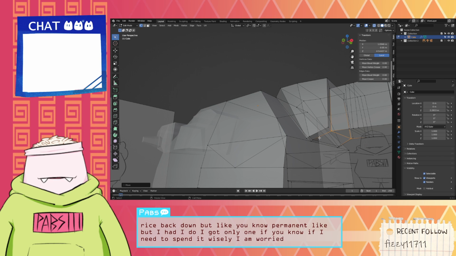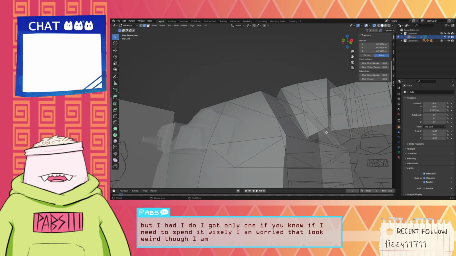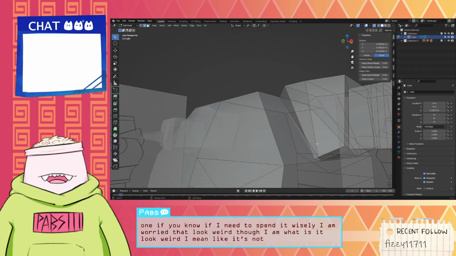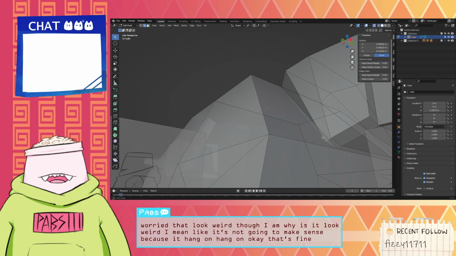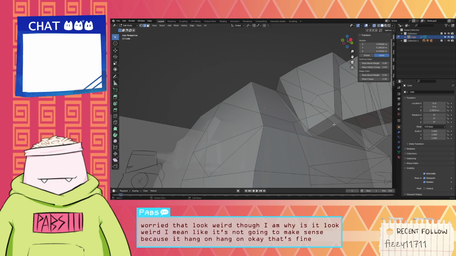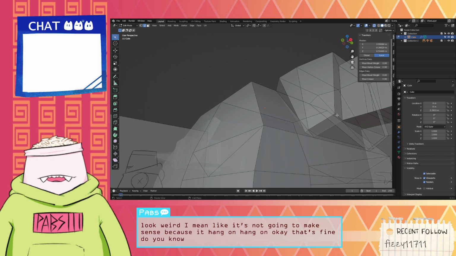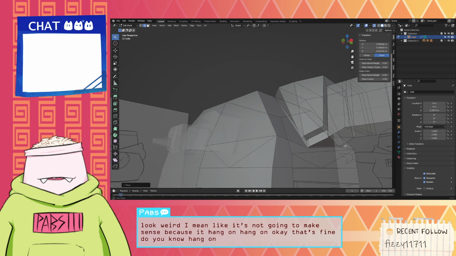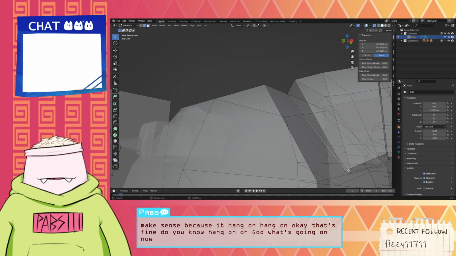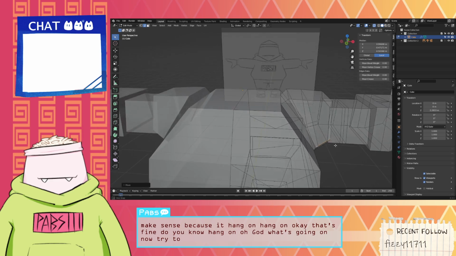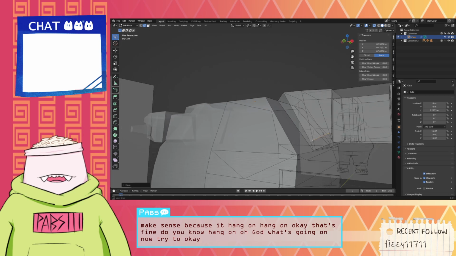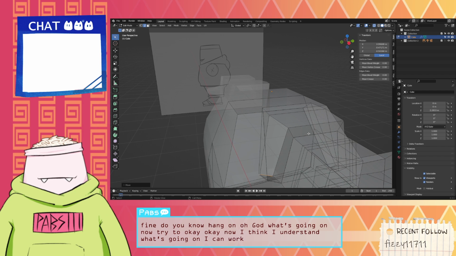I am worried that this is gonna look weird though. When I say look weird, I mean it's not gonna make sense because wait, hang on. Okay, no, that's fine. G Z? Nope, hang on. Oh god, what's going on now? Okay. Gonna try to... Okay. Okay, now I think I understand what's going on. Okay. I can work with this. I can work with this.